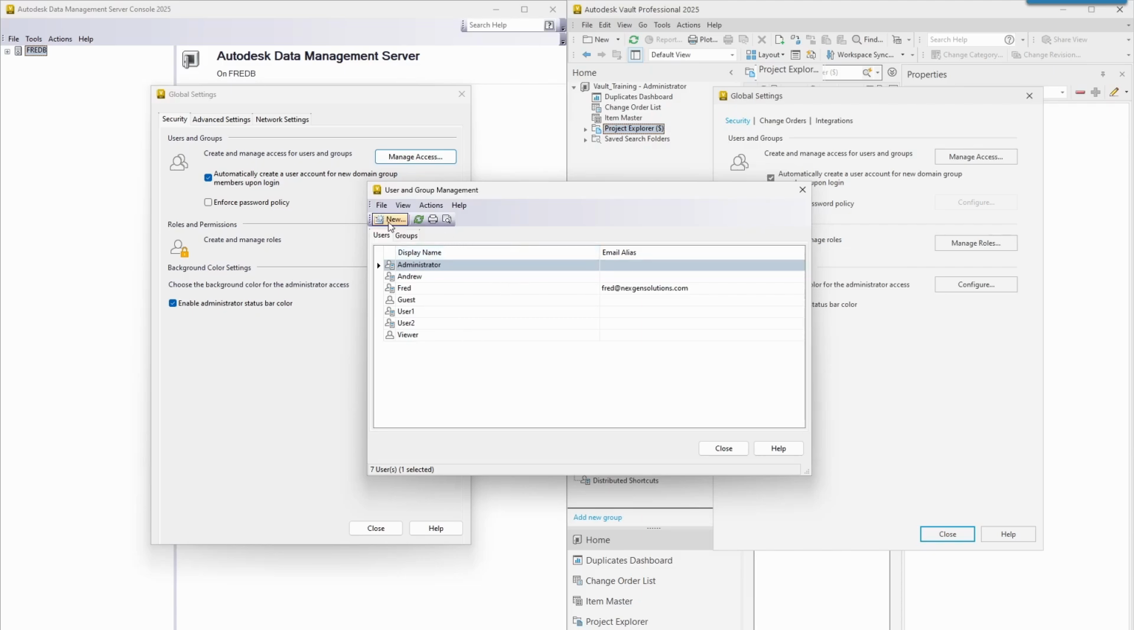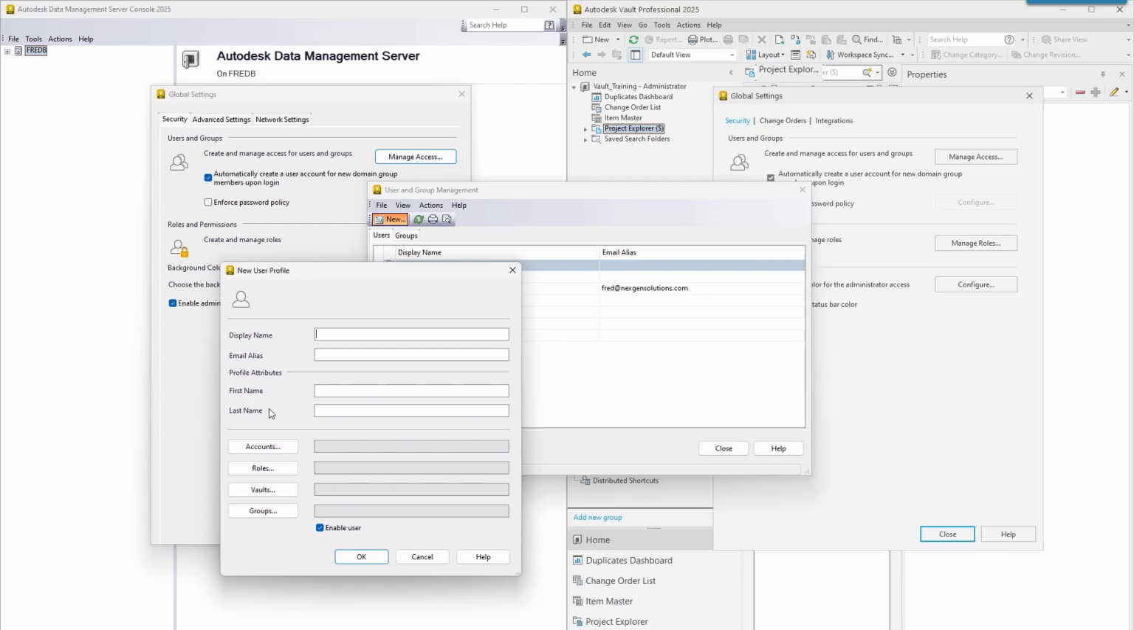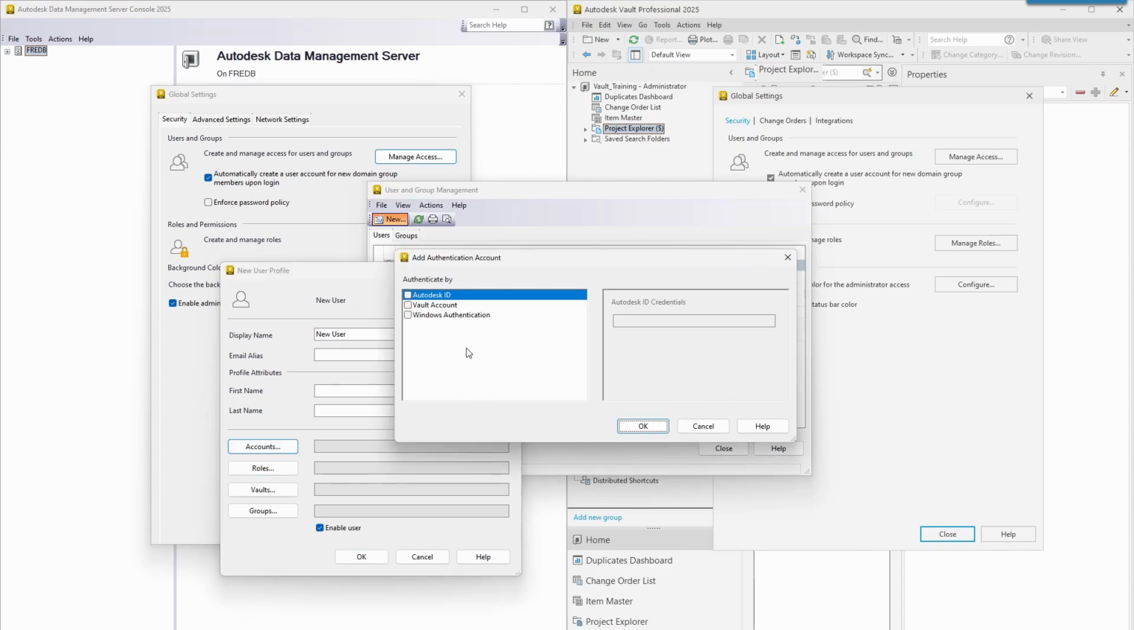If you wanted to add a new user, you click the New button right here, and you will fill out the information. You will have to use the Accounts button here to select what kind of account you're using. A lot of people like to use the Autodesk ID account. That is very useful because you're already using this account to pull in your Vault license, so you can just tie it in with that and you don't have to log in twice. Otherwise, you will have to log in both for your license and to get into the Vault if you're using a separate ID. This just combines the two. So that one is most popular.